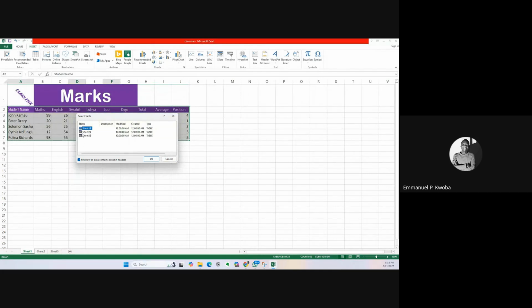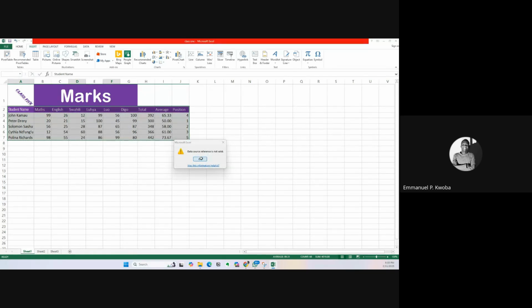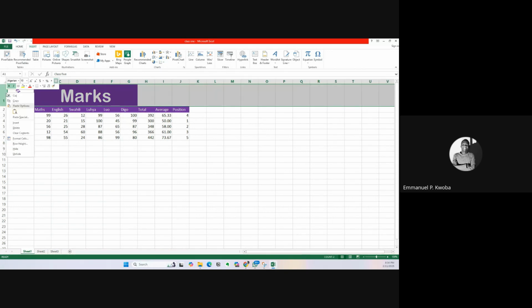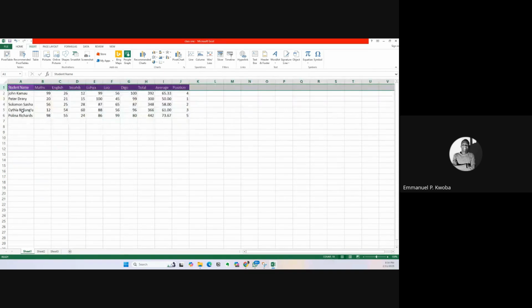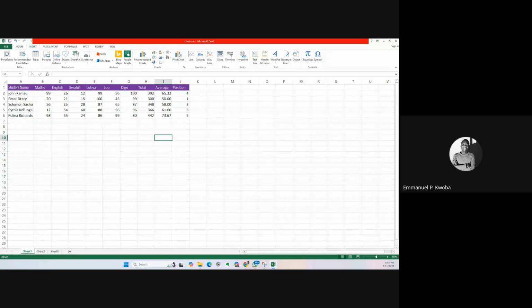And then, okay, this one might not work because the first row, they are not headers. So I'll just go in and clean it up. And then I will save and insert again.